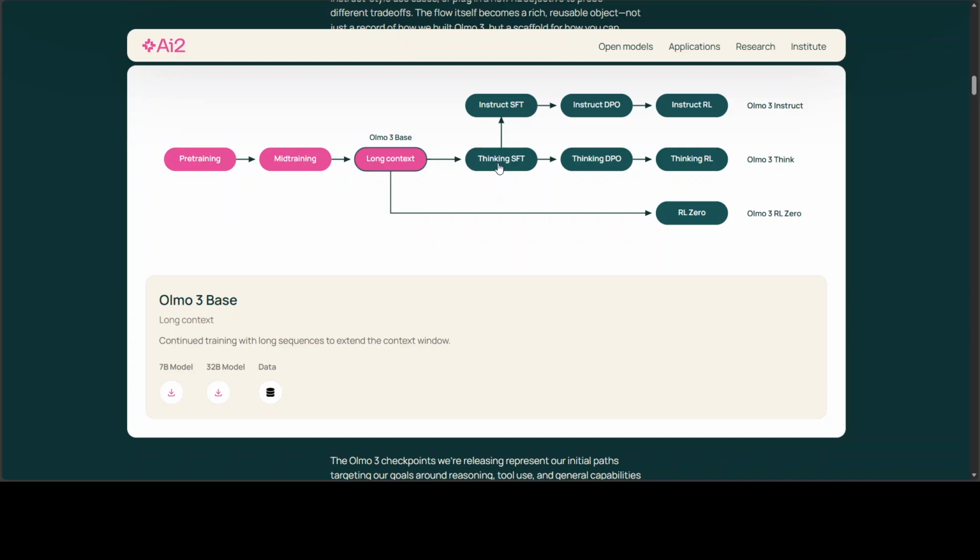After that, they have used instruction SFT, which is simply supervised fine-tuning for instruction following. And then to align with human preferences, they have gone with DPO. And then for reinforcement learning, they have done the Instruct version, the Thinking version, and also reinforcement learning with verifiable rewards.